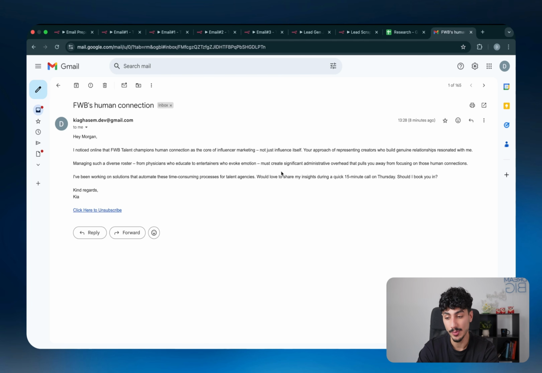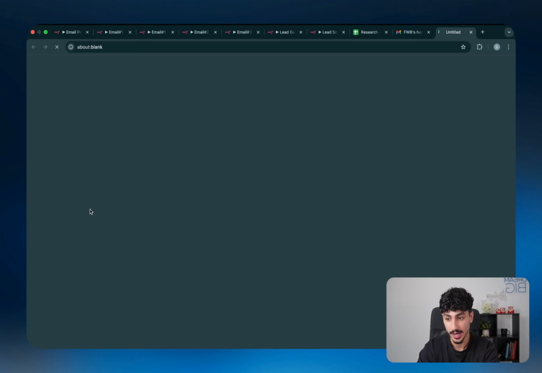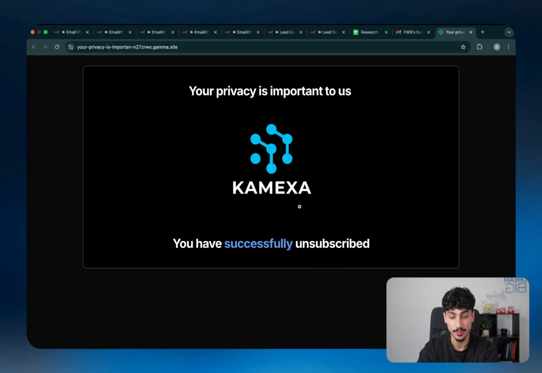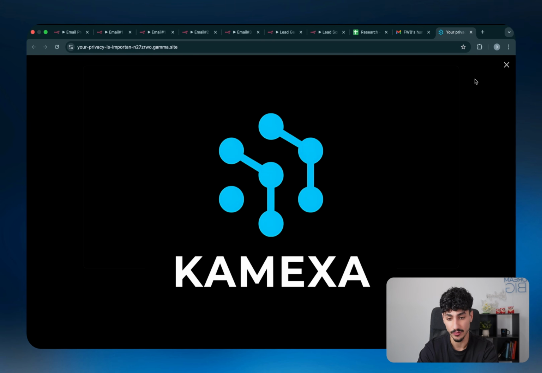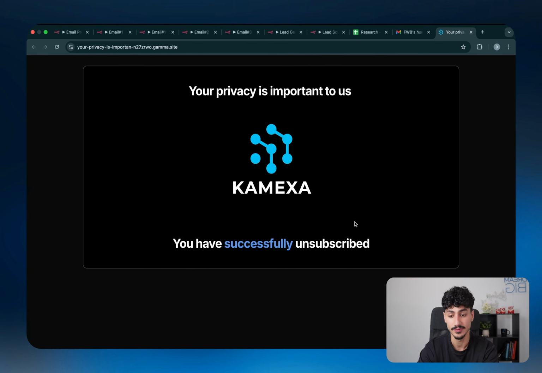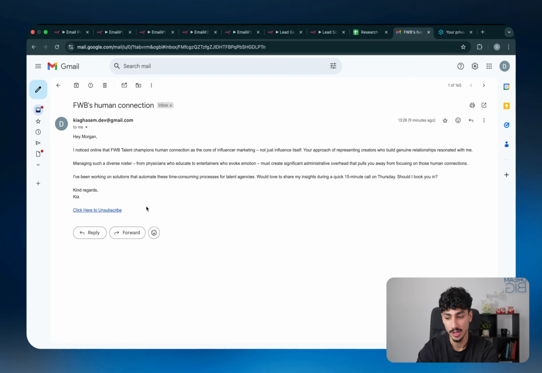So now let's quickly demo the opt-out link. What I'm going to do is I'm going to click here to unsubscribe. And then what's going to happen is it's going to load for a second. And it's going to bring us to this page, which says your privacy is important to us. And then that's the logo for my company. And it's going to say you have successfully unsubscribed. So with that being said, they now know that they're no longer going to receive any emails from me, and it was super easy for them to do that with just a one click on the click here to unsubscribe button at the bottom of the actual email.